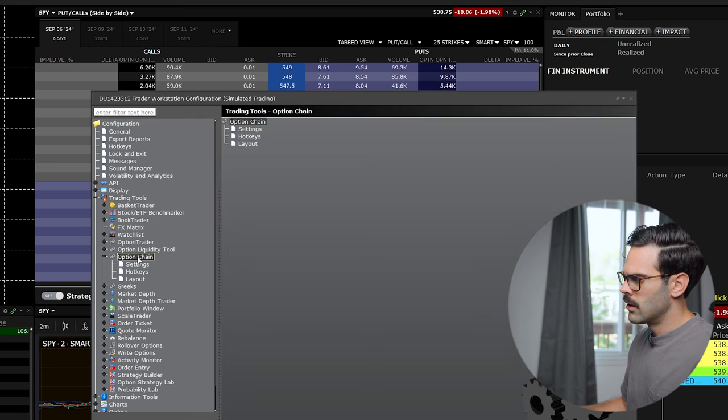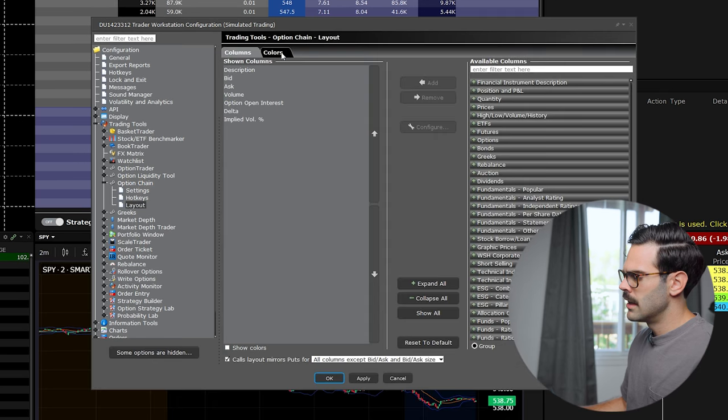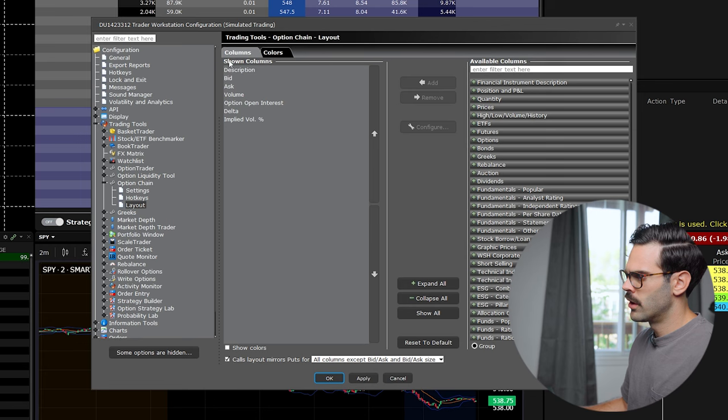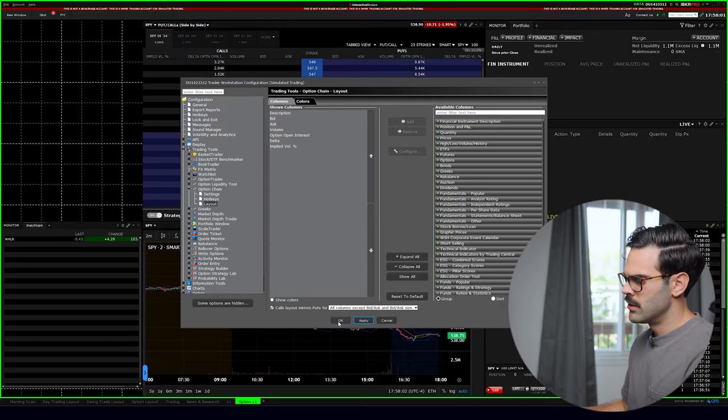And the next thing you can do is go over here and go into settings. And over here, click on option chain, layout. Then you can choose your color if you want to change anything, or you can change also your columns. If you want to add anything, just put it over here and then just add it to this by clicking add or remove. And then at the bottom, just calls, layout, mirror, puts. And this is just how it's done.